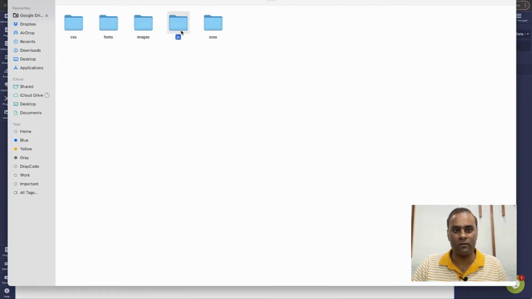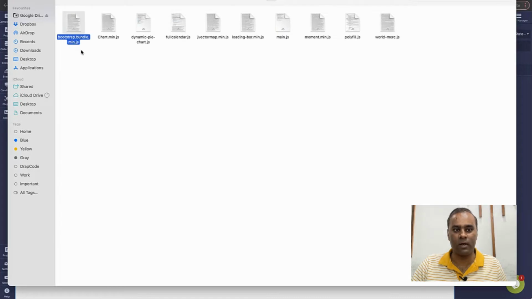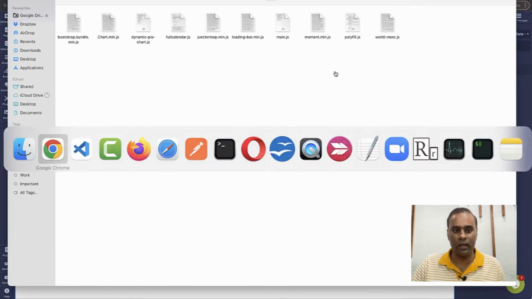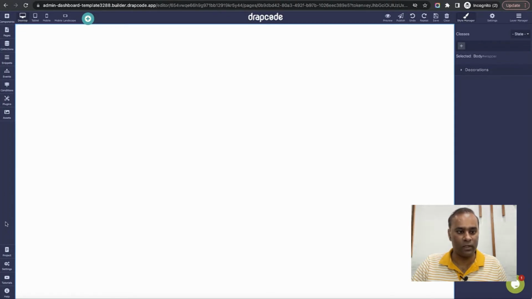Similarly, for JavaScript files, you will see JS files like Bootstrap bundle, which we already have. Chart we don't need, dynamic pie we don't need, full calendar we don't need, loading bar we'll see. Main.js is something which we definitely need. Polyfill we can ignore, moment we can ignore. So you can either ignore or you can upload what you want. Okay. So let's go back to the project and see how we can upload these files.